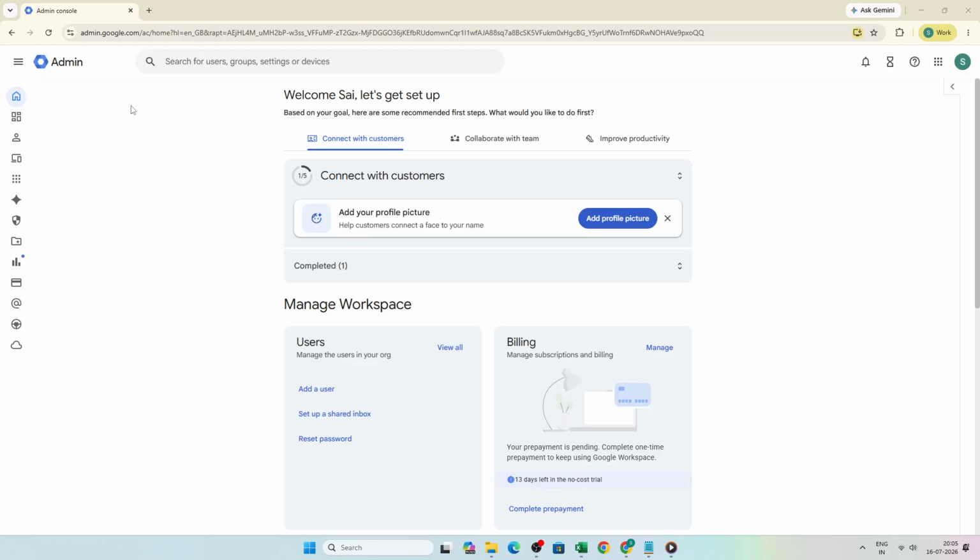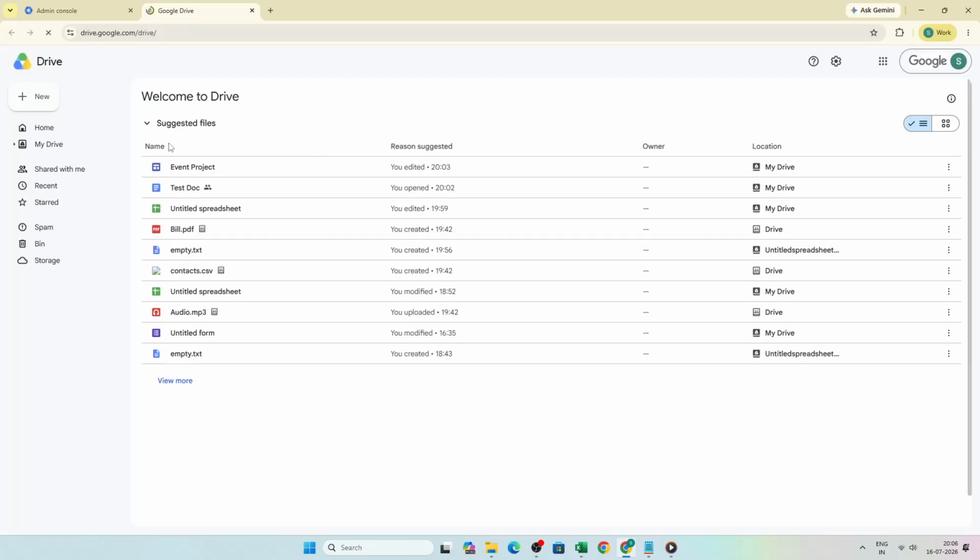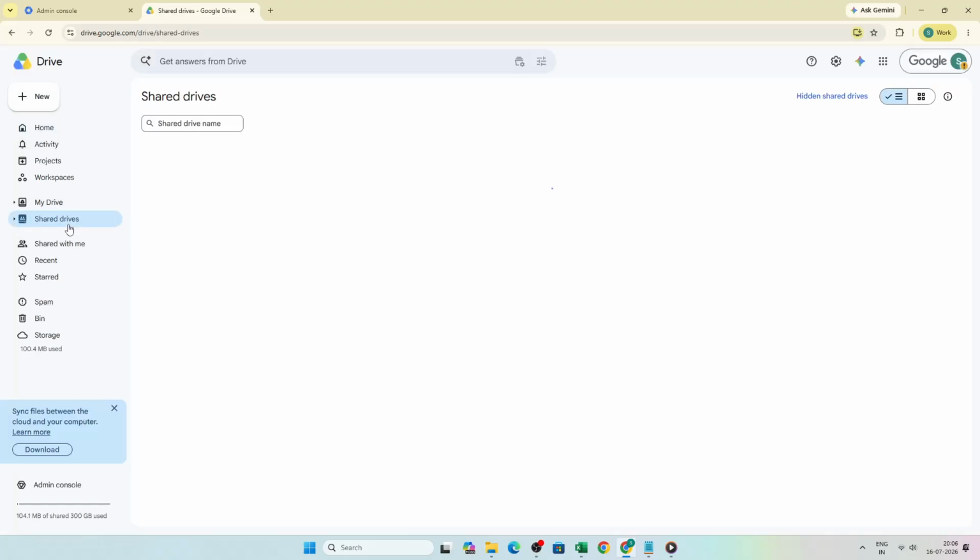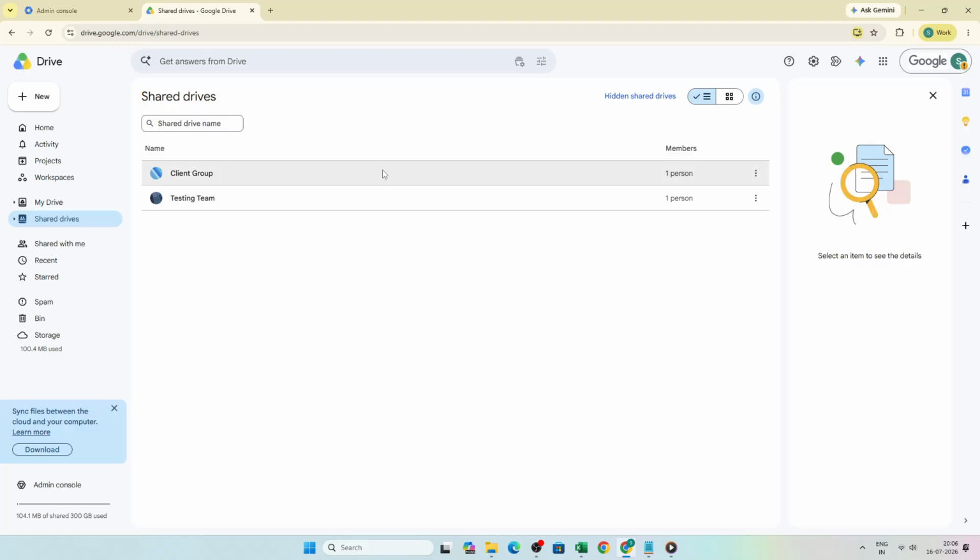In today's video, I'm going to teach you how to move files between shared drives in Google Workspace. To get started, open Google Drive in your browser. Once you are in, look over to the left-hand navigation panel and click Shared Drives. This is where all of the shared drives you have access to are listed, and it's the starting point for moving content from one shared drive to another.